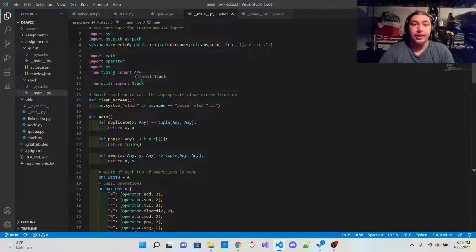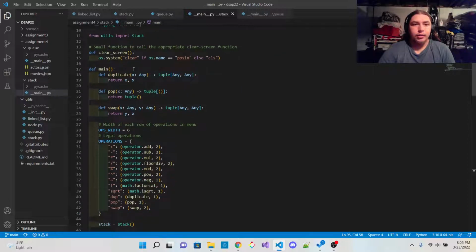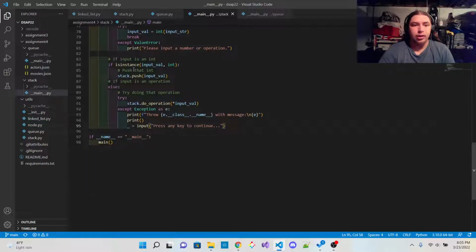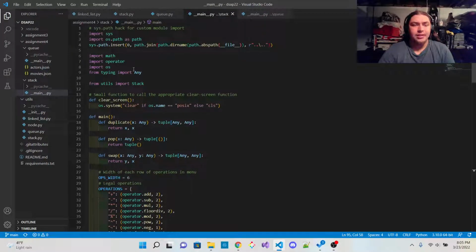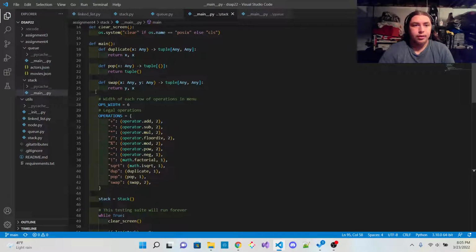So, now we get to the examples. So here we have a short little RPN calculator that's less than 100 lines. And as you can see right here, here are some functions that we are going to be using with doOperation, which takes one value and returns a duplicate of it, takes one value and returns nothing, and then takes two values and returns them swapped around.